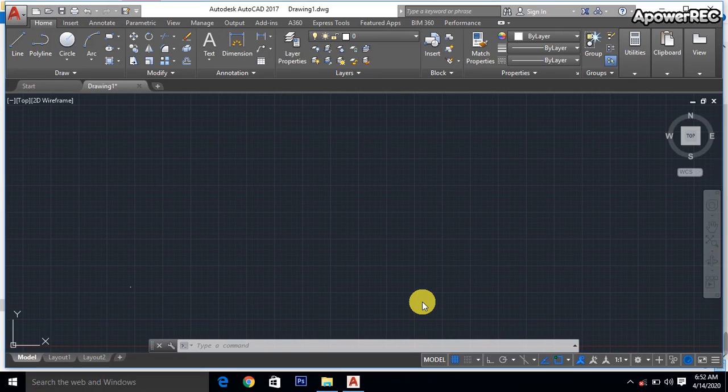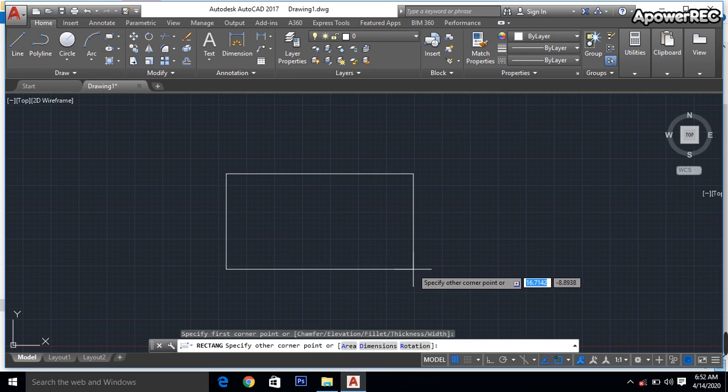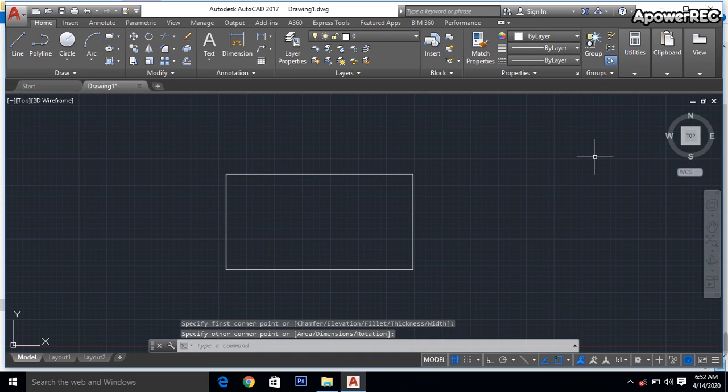Today I'll show how to use the fillet command. So at first I'm taking a rectangle. Okay, first I'm taking the rectangle, then draw a rectangle. With the dimension.